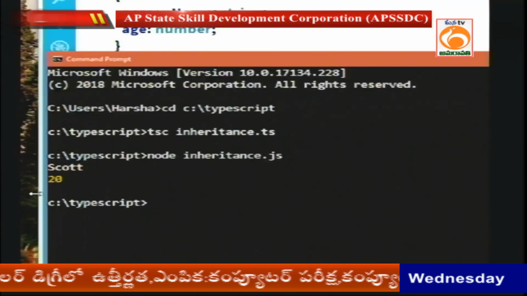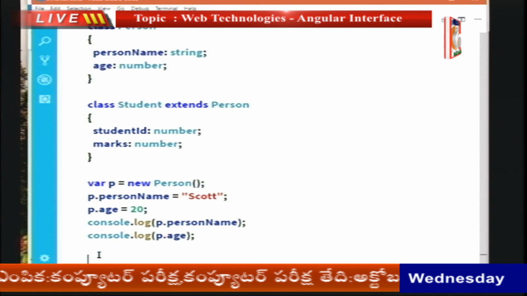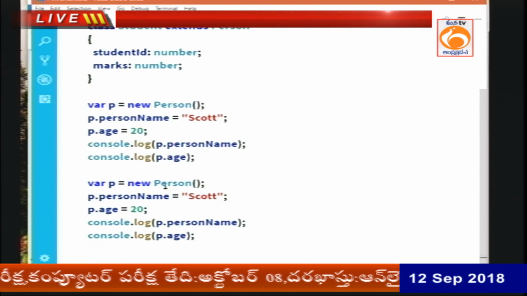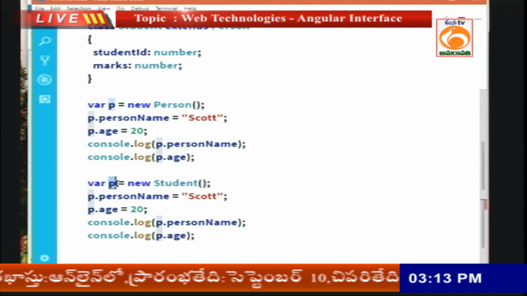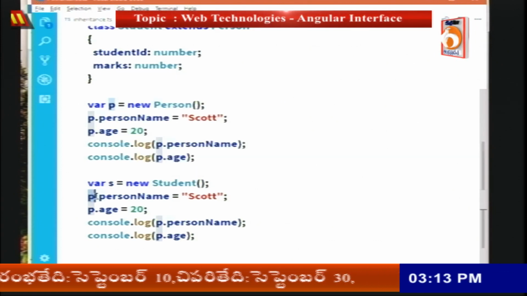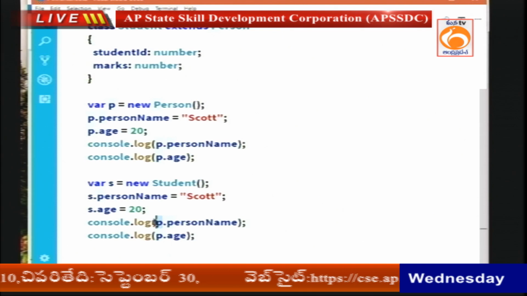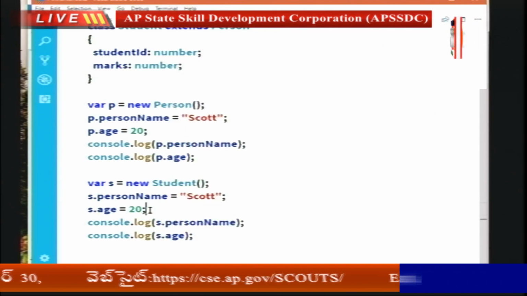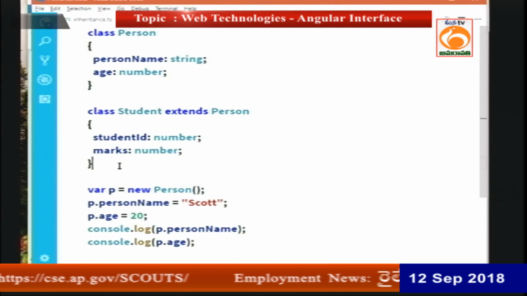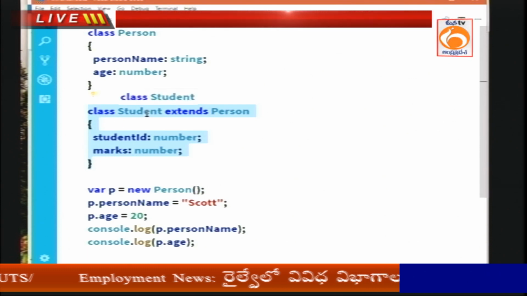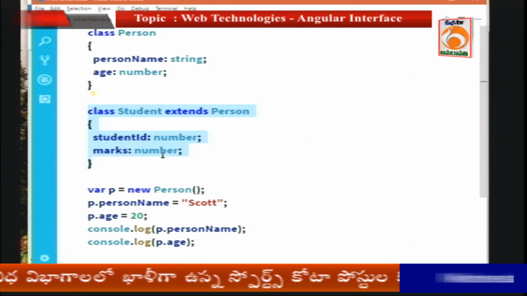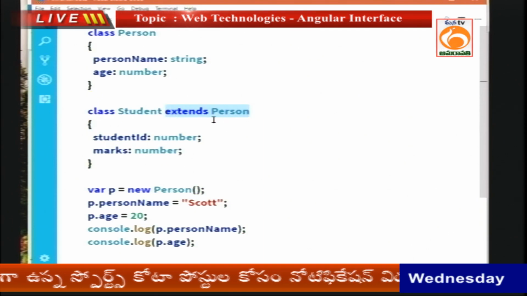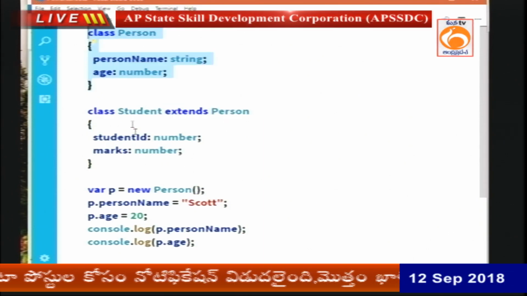Now, we are able to demonstrate how to create an object for the child. What is the benefit here? If you create an object for the child, we can access the parent members as usual plus child members too. As the object is created for student, we can access the child class members, the student ID and marks. As the extends person is given, we can access the parent members too.